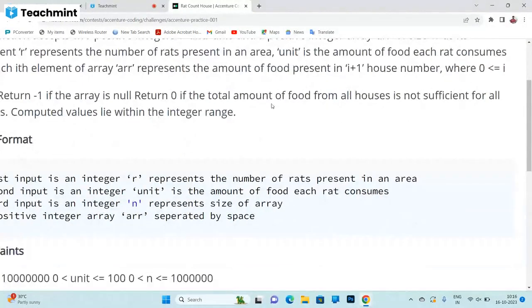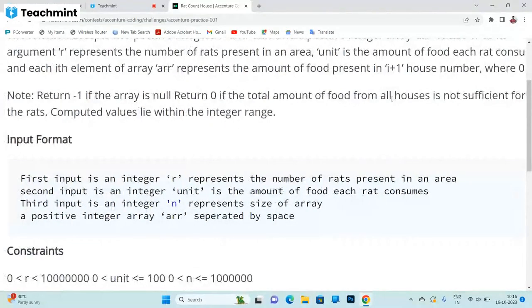Return 0 if the total amount of food from all houses is not sufficient for all the rats. Suppose there are 10 rats ఉన్నాయనుకుందాం. Each rat will consume 4 units. So 10 rats ఉన్నాయి, ఒక్కొక్క rat 4 units తింటే how much total food we need? Nothing but 10 into 4, 40.